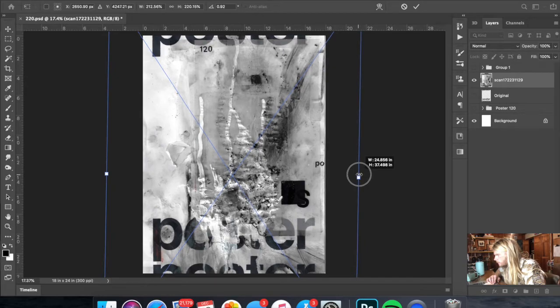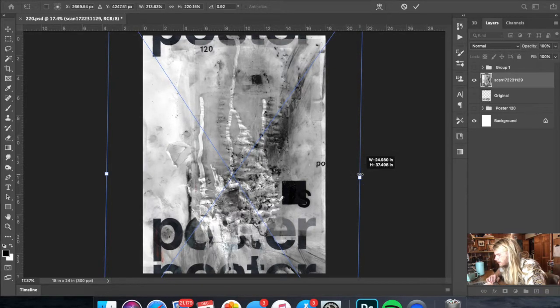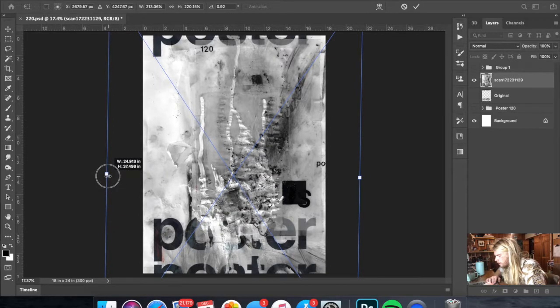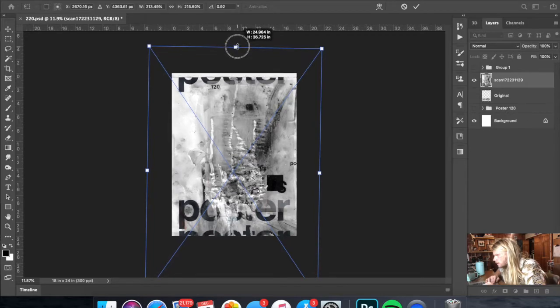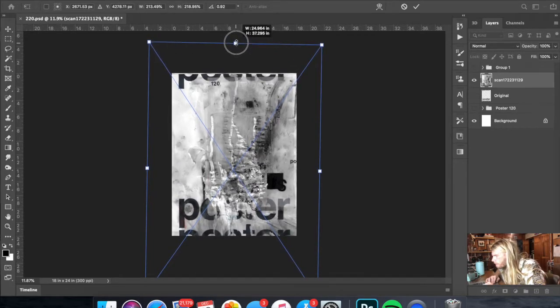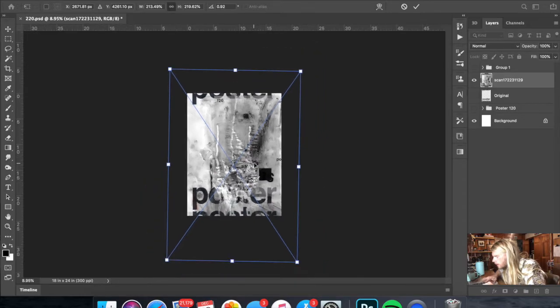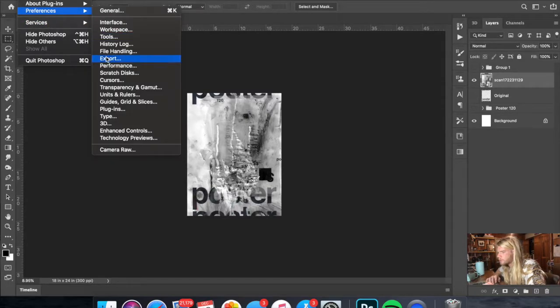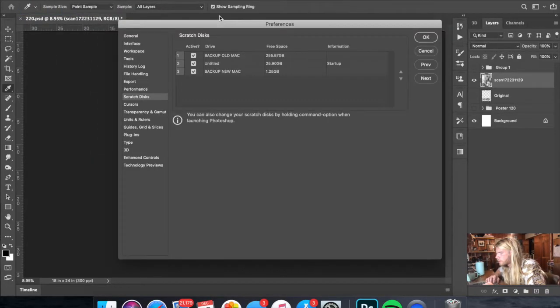So I'm gonna kind of have to stretch this to get it back in there. Because remember when we printed it, we had to change it a little, so it's a little bit warped, not too bad. So we'll just put these in, maybe leave a little white edge there. Let's see what scratch discs are doing. Okay, let's take it off of that.